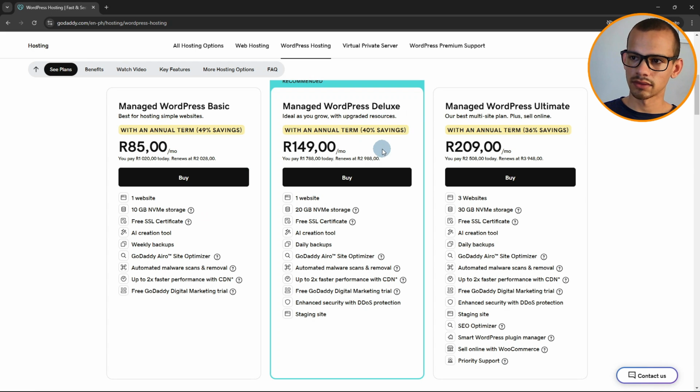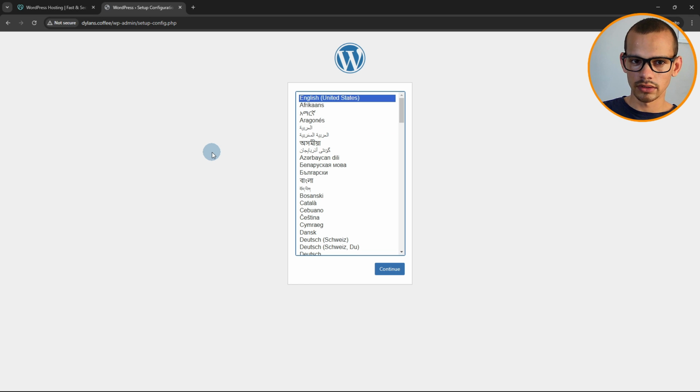In that case, I'll suggest the deluxe or the ultimate plan. But for just your first website, I think the basic plan works. So you can click buy and then go to again the checkout screen, and then you'll see an option to log into WordPress. Now before we continue, you don't have to go with GoDaddy.